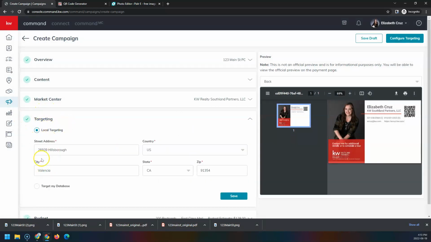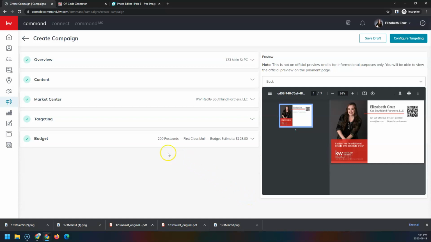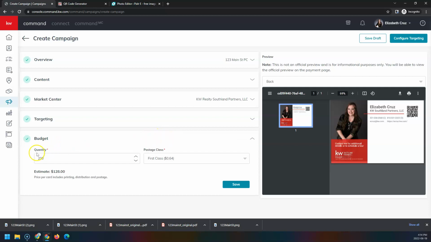Next, the targeting will already be auto-filled with the address you selected from KWLS 2.0 at the very beginning. But if this postcard is announcing your move to Keller Williams or the like, you can also target your database. And I'll click Save to collapse that. And then move to Budget. Now, by default, the quantity is going to be 200, but you can manually edit that or use the up and down arrows as well.